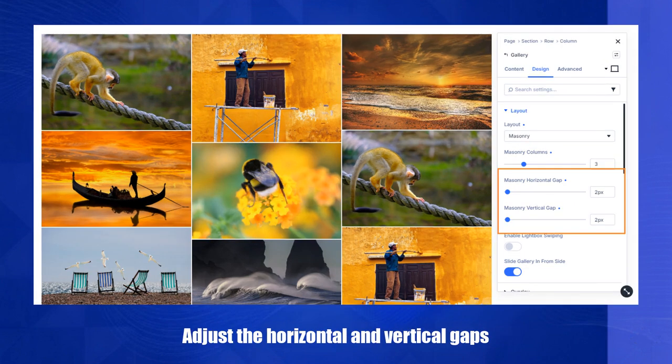To fine-tune your gallery's appearance, adjust the gaps between images. In the Masonry layout settings of your Gallery module, you'll find controls for horizontal and vertical spacing. These settings allow you to manage the image spacing for different devices, like desktop, tablet, and phone, ensuring a balanced and polished look across all screen sizes. Use Divi's responsive preview tools to check how the spacing appears on each device and adjust accordingly.